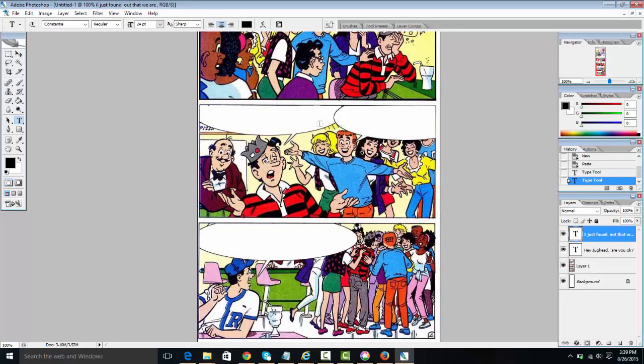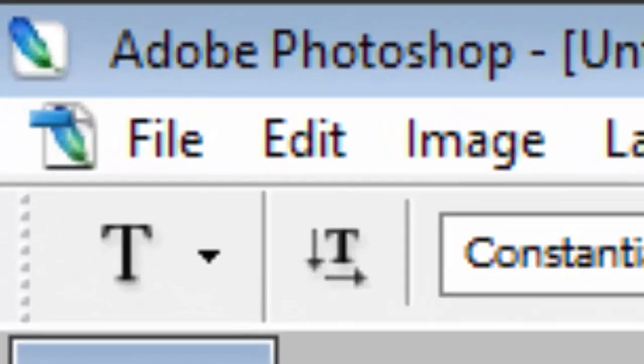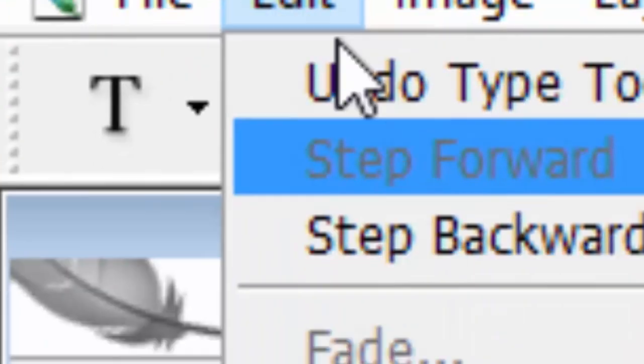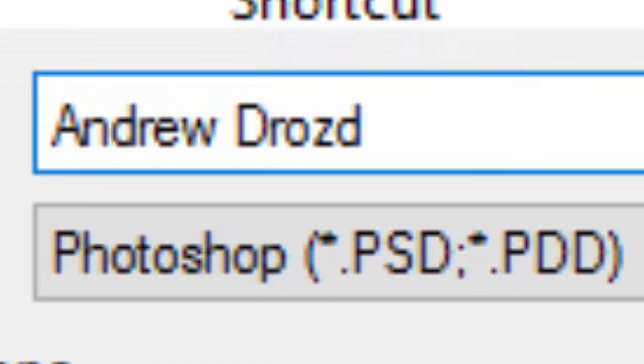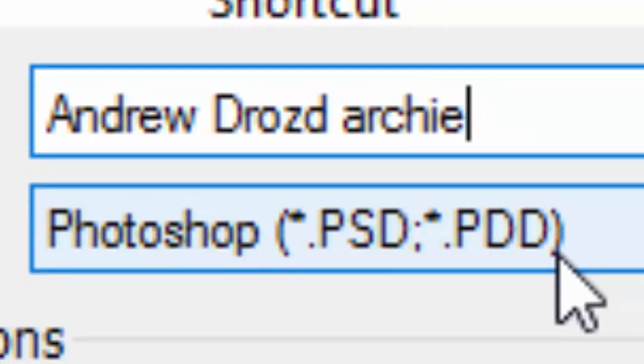But how do you get this to me? How will you submit this once we're done? You're going to click on File. You're going to click on Save As. All right, a window's going to pop up that looks a little bit like this. You're going to see two things. You're going to see the file name, and you're going to write your name. Well, my name obviously is Andrew Drozd, and I'm going to save it as Archie. You're going to do your first name, last name, Archie.